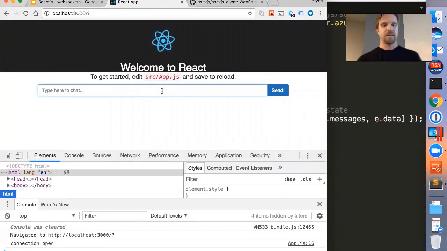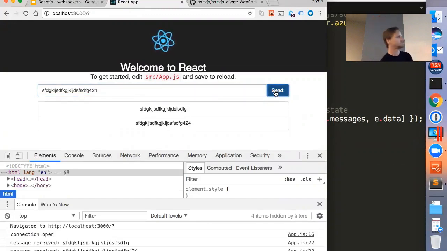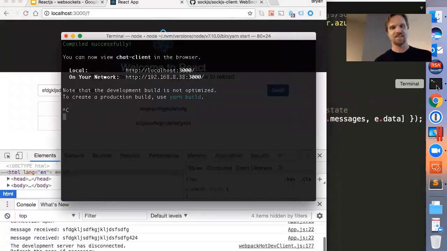Now what happens if I type in a message and send it? Hey, I get a response back. Cool. So is this really working? Do you guys trust me that this is working? I just wrote the whole app. Probably not. So let's test it then.